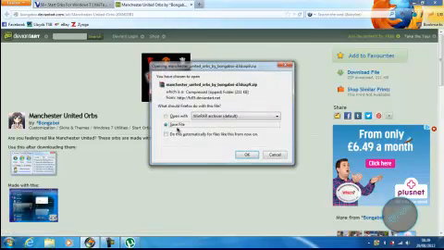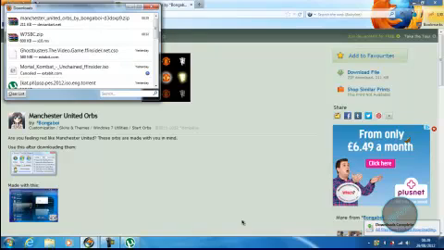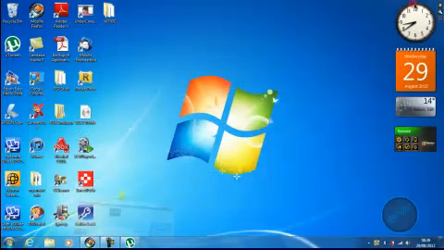and again it's asking us how we want to save this. Do we want to open it straight in WinRAR, or do we want to save it? I'm just going to click on save and click OK. That has now been downloaded into the C drive of our computer, so we can just minimize that and shut down the internet.